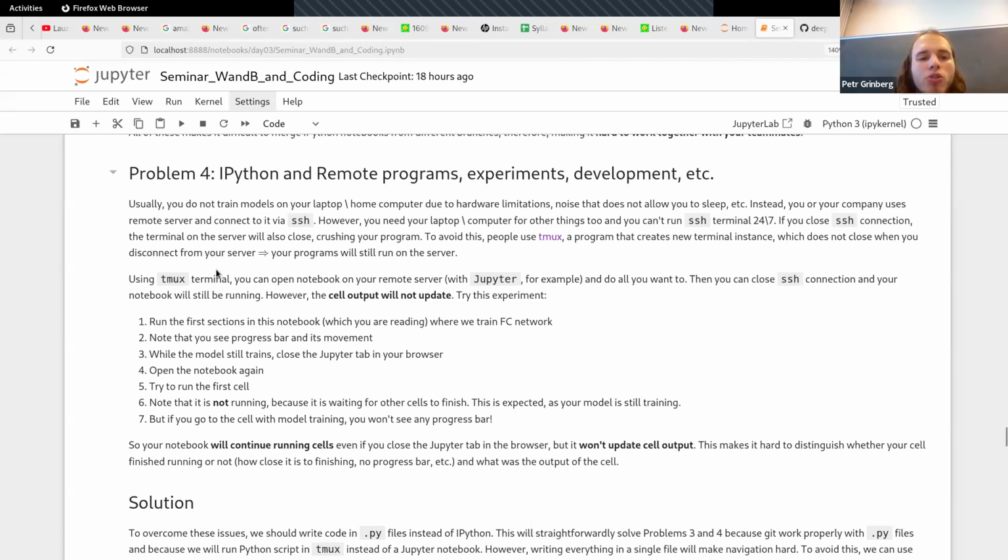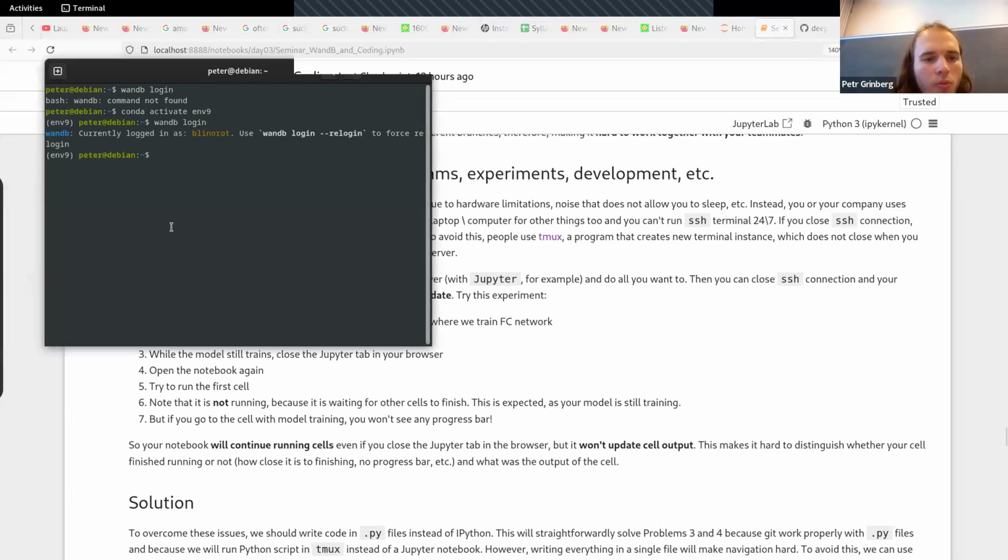So by connecting via SSH, without any fancy tricks, you will need to always keep your SSH connection running, which is hard to maintain, because maybe I want to close my laptop and go to another place, or maybe my battery is low and so on. To avoid this, people have such a thing called TMUX, which allows you to create a terminal session. The syntax is like this.